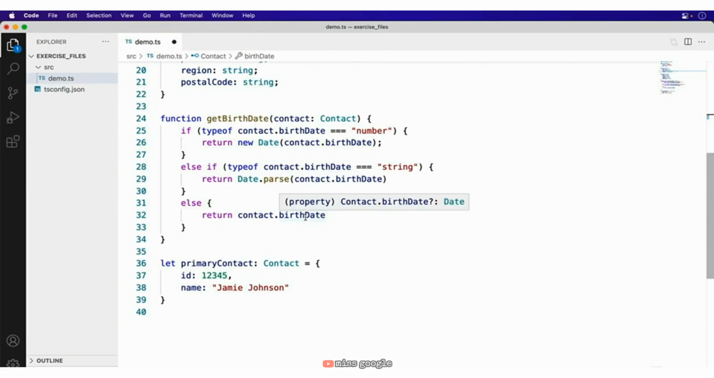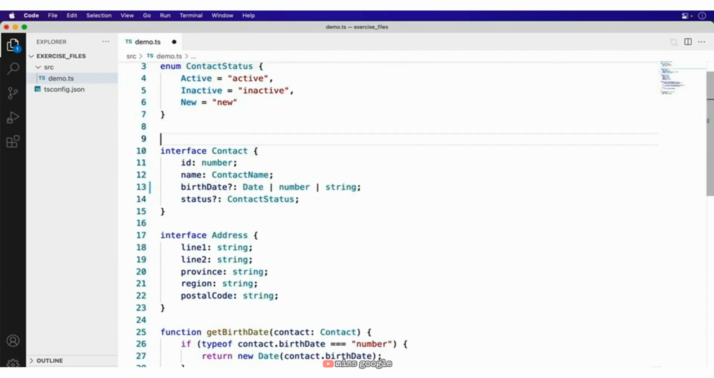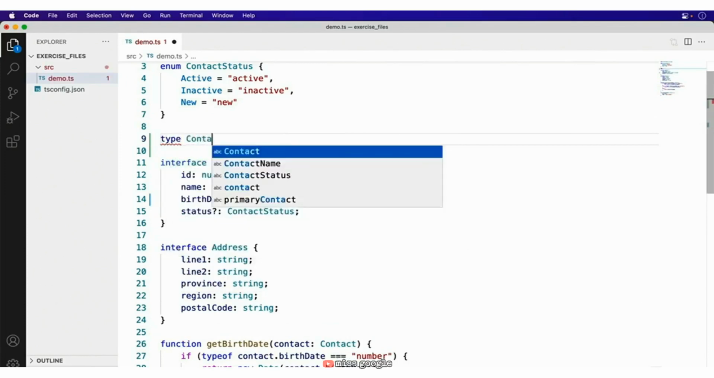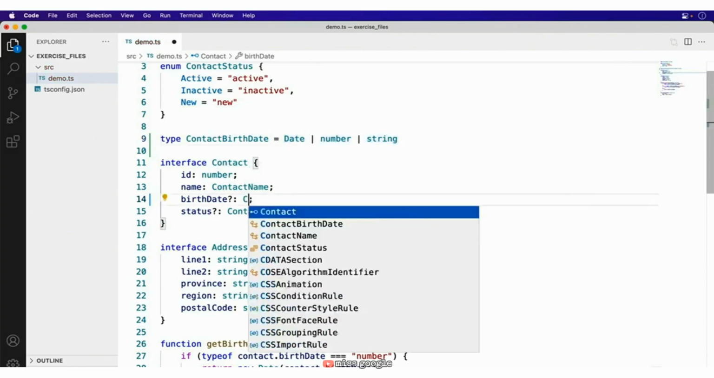Now that we've seen how powerful this approach can be, let's take this type that's been defined inline and use a type alias to give it a name. I'll simply copy it, use the type keyword to create an alias, and then paste the inline type. I'll replace the existing definition with our new type alias.